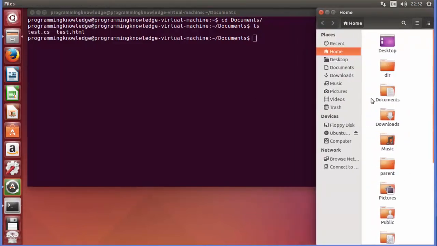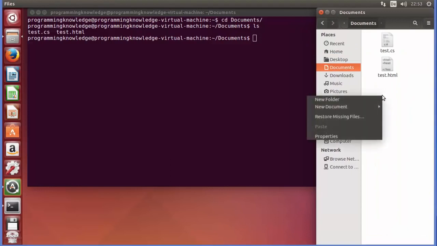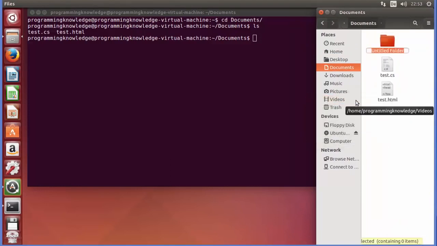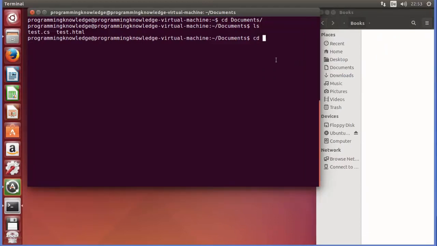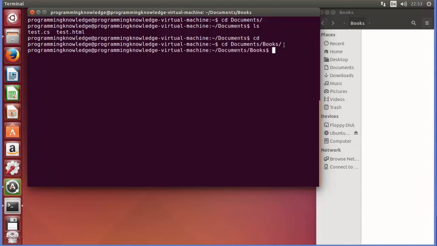So I will just go inside the documents folder, and I will create a new folder. For example, I will say it's a books folder. Okay, and I want to go inside this folder. So how can I do this? I can just do cd, which will change the directory to the home directory, and I can just give the command cd documents and then books, something like this. So you can go in the books by giving this command and press enter, and we are inside this books folder.